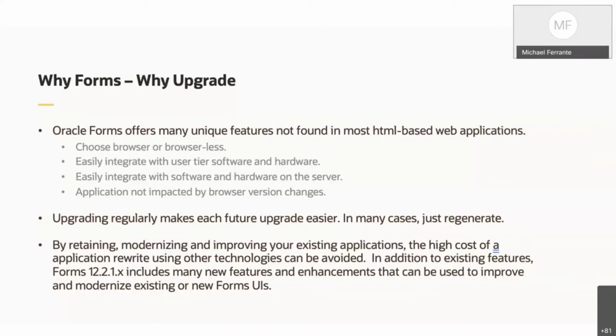Obviously, with a web application, you don't really get to make such a choice. Integrating with software and hardware on the user tier is something that realistically only Forms can do. By comparison, a web page running in a web browser really has no way to interact with the client side. Forms can. And similar is true on the server. Through a Forms application, you could manipulate both the software and the hardware on the server if necessary, or even remote servers for that matter.